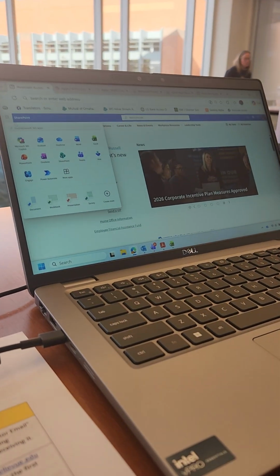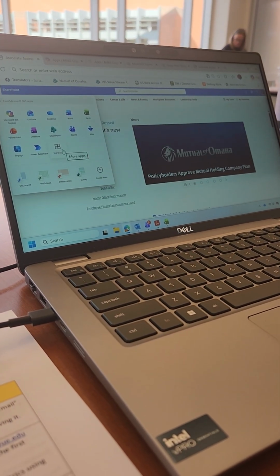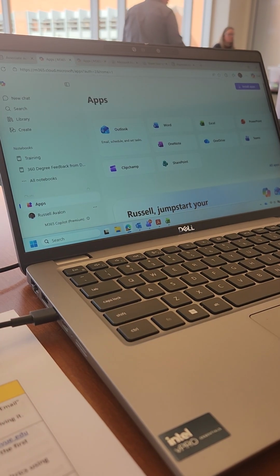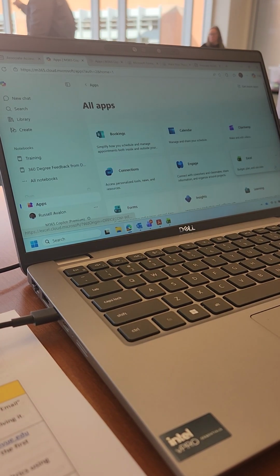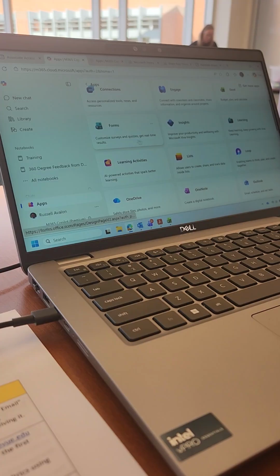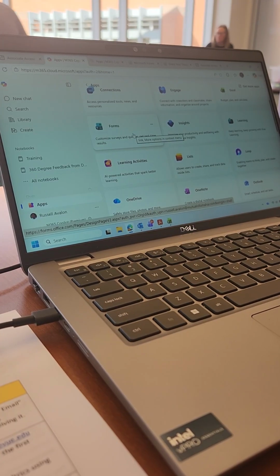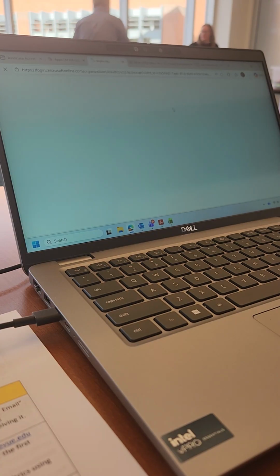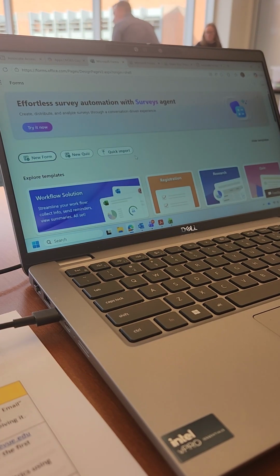So under our SharePoint, we have more apps. So we're gonna have to move it opens up this screen, scroll down, and we have all apps. Underneath all apps is forms. If you go into forms, you gotta go that way.